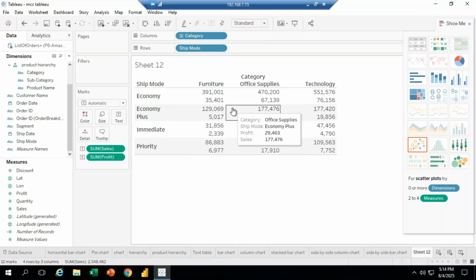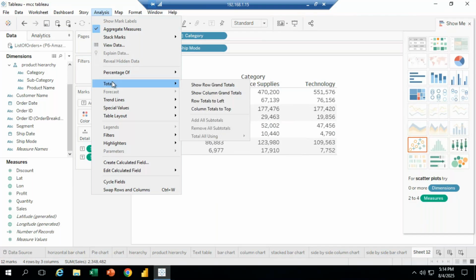apply. Total information, grand total, subtotal, all these things. If you want to find out in the particular table, go here to the Analysis tab, click on that. See here, we have the total options in that. Okay, so click on that, Show Row and Grand Total.